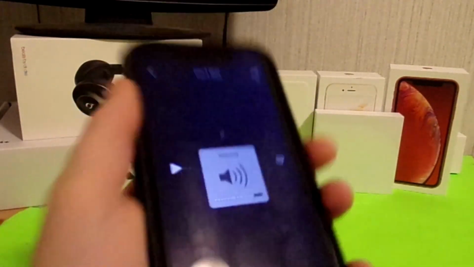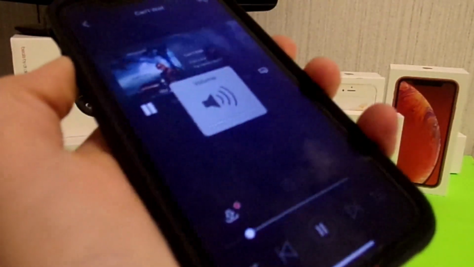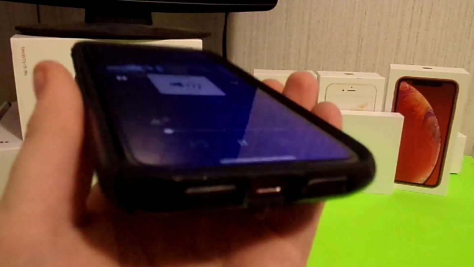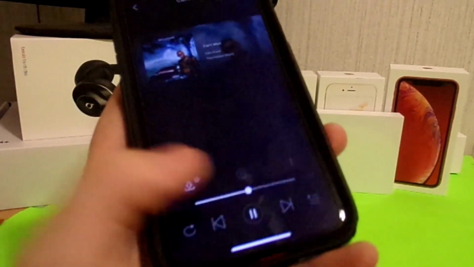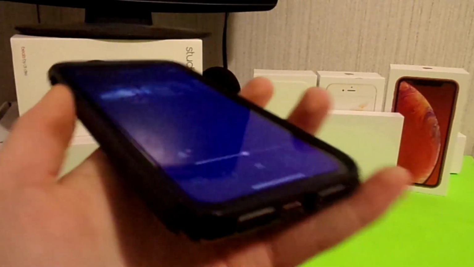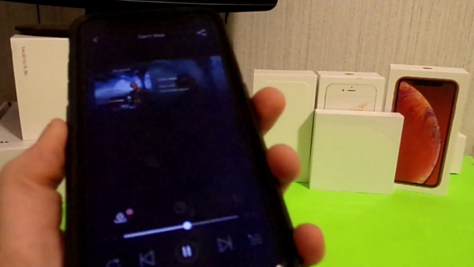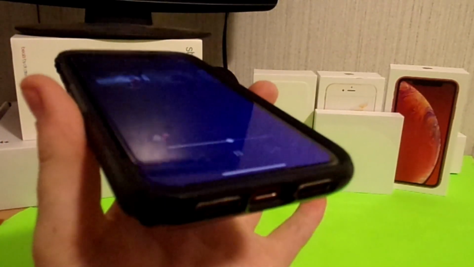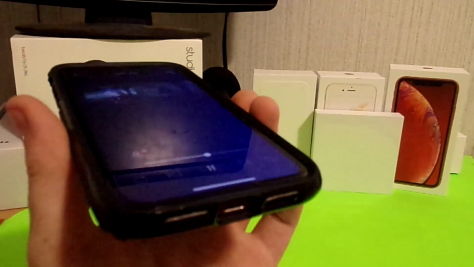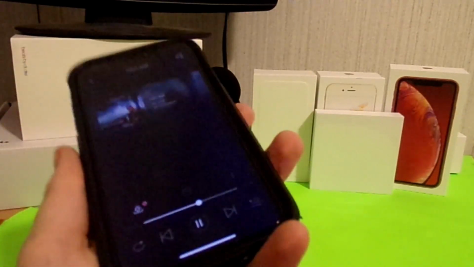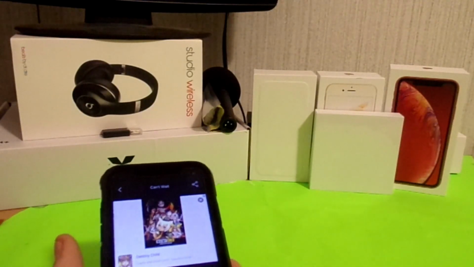But like I said, you just have to look up any song and then wait for it. I'm going to fast forward a little bit so you can get the whole picture. So as you can tell, there are some pretty cool things that you can do with this app.